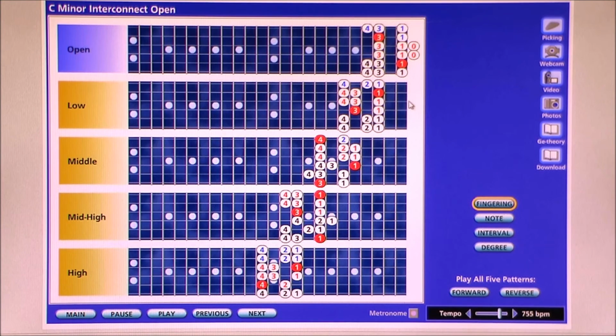Okay, right now I show you fingering. What finger, okay, to use. You can click on note right here. It will change it to the note or notation. You can click on interval. It will show you the scale interval. And you can click on degree. It will show you the scale degree. Alright.